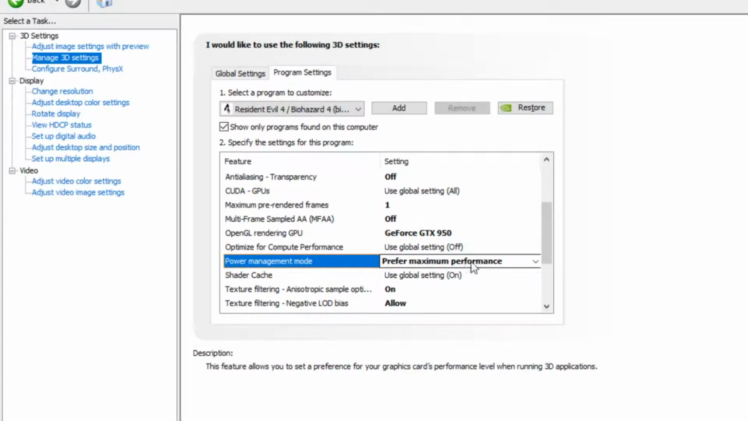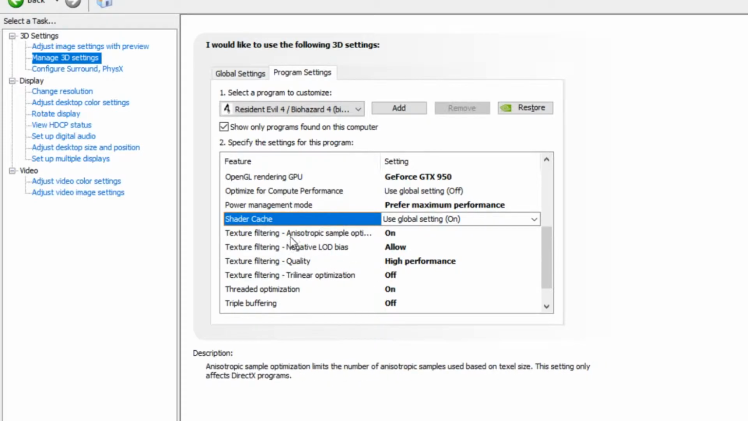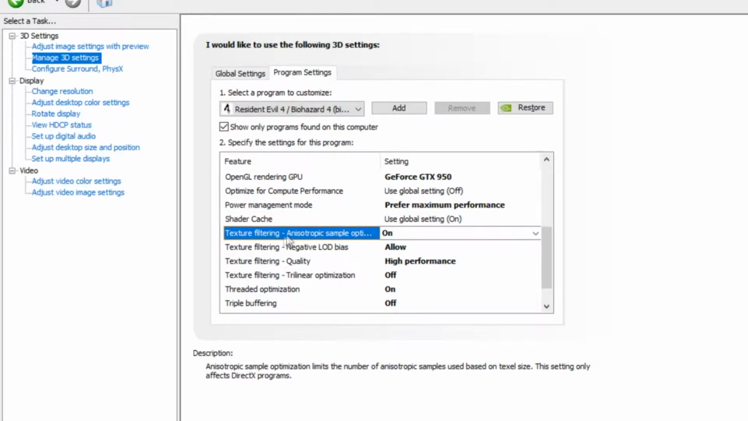Power management mode, prefer maximum performance. Shader cache, you want that on. Texture filtering, anisotropic sample, on. Negative LOD bias, allow. Quality, high performance. Trilinear optimization, off.